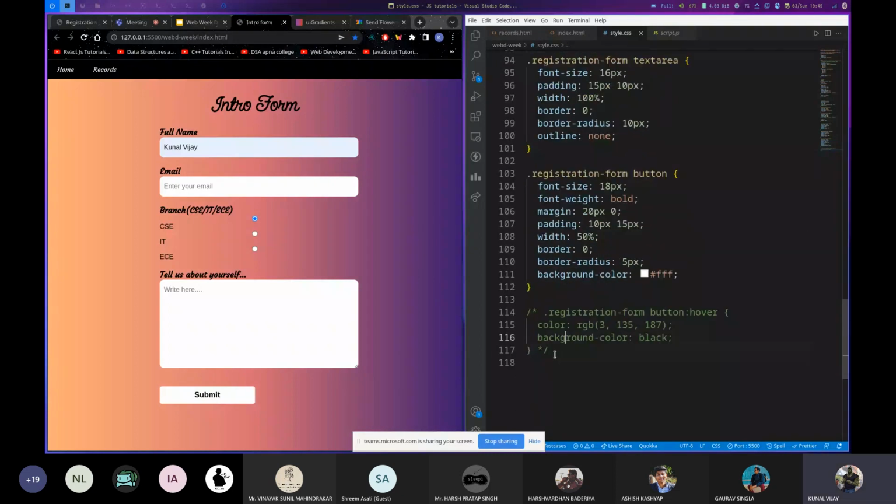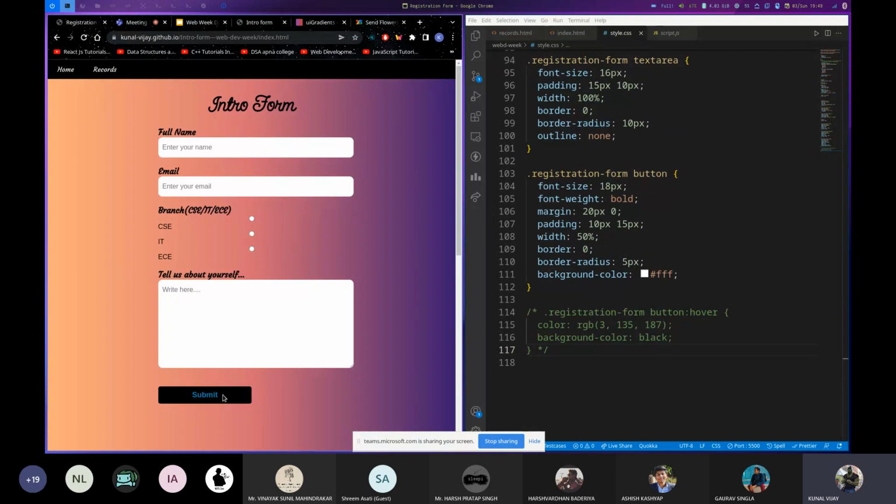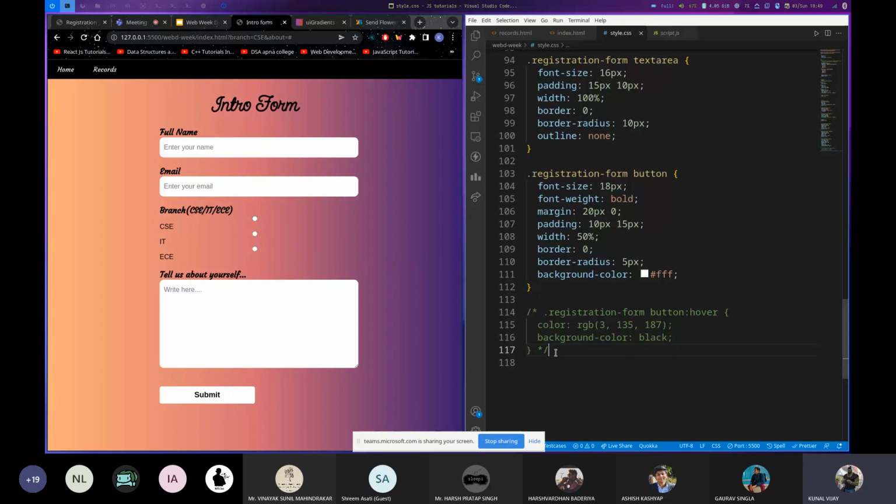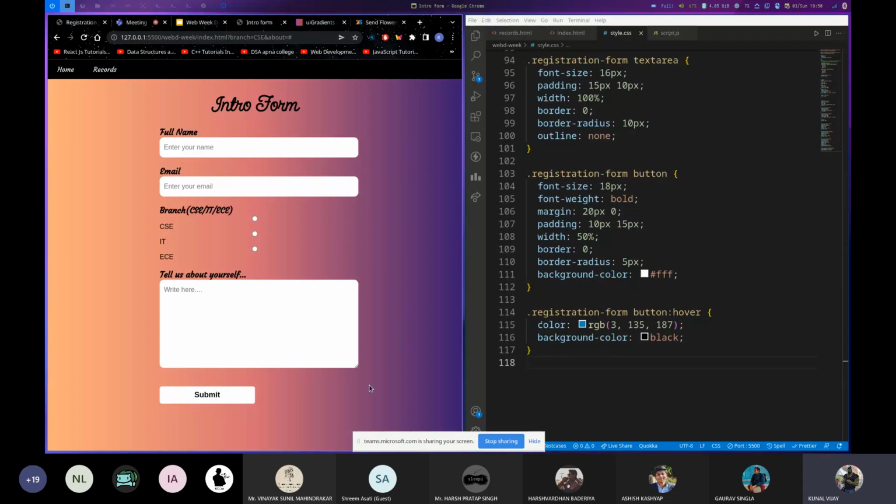Then in this website we can see, if you hover on the submit button, it changes color to black. To do that, we just use the hover property, which we used in the link tag, as I showed you before. So I set background color to black and color set to blue.